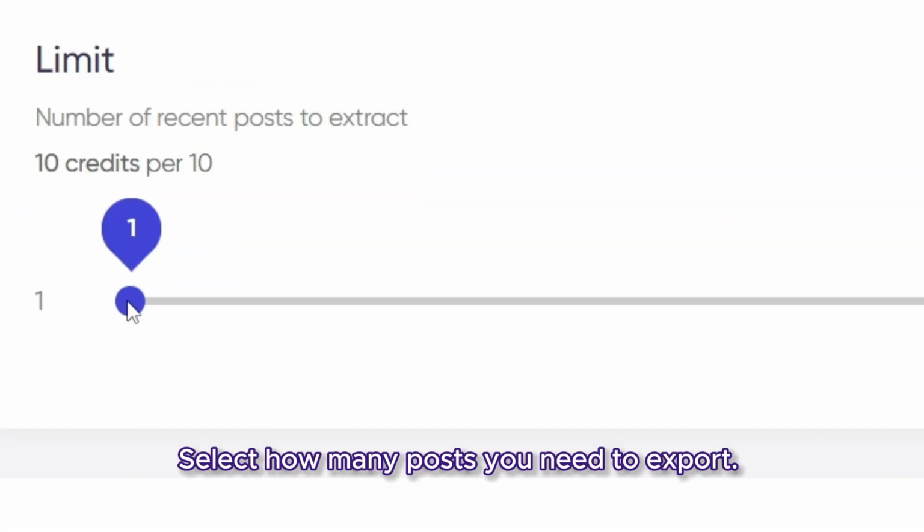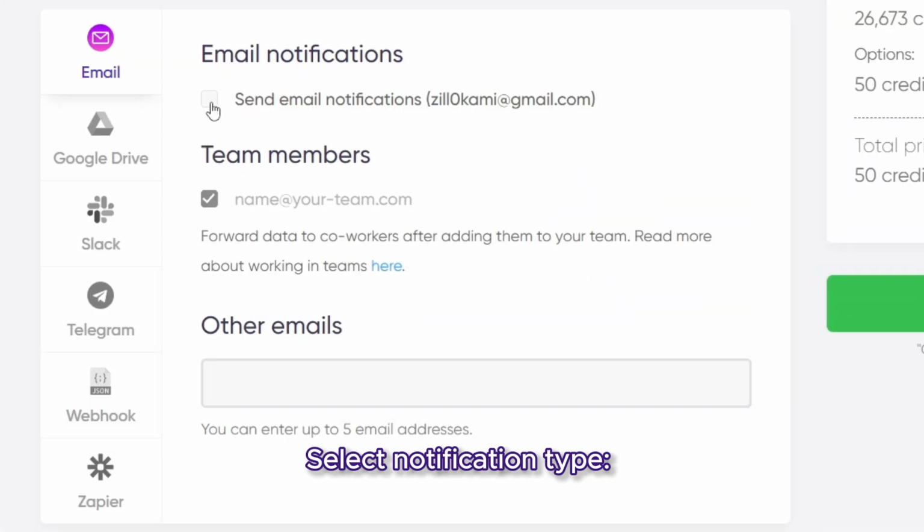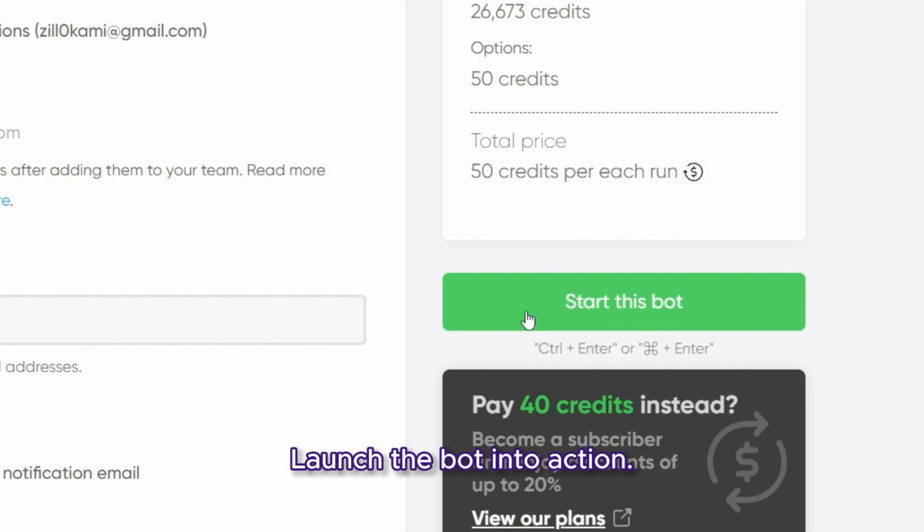Select how many posts you need to export, for example, 50. Select notification type: email, Google Drive, Slack, Telegram, Webhook, or Zapier. Launch the bot into action.